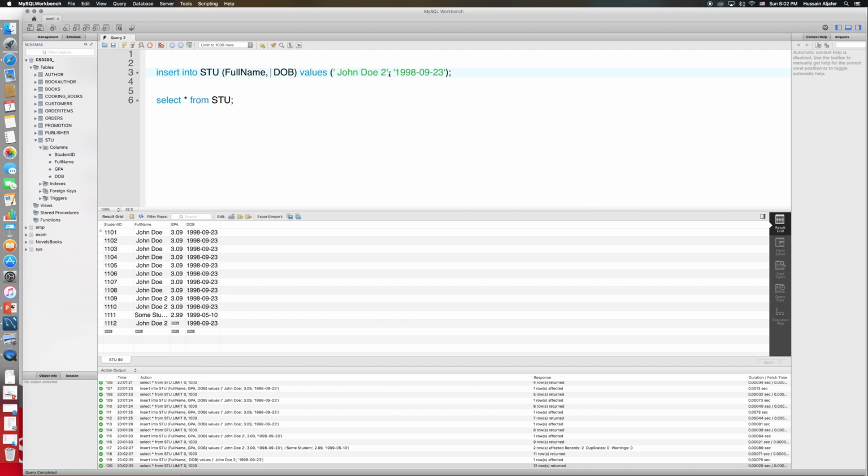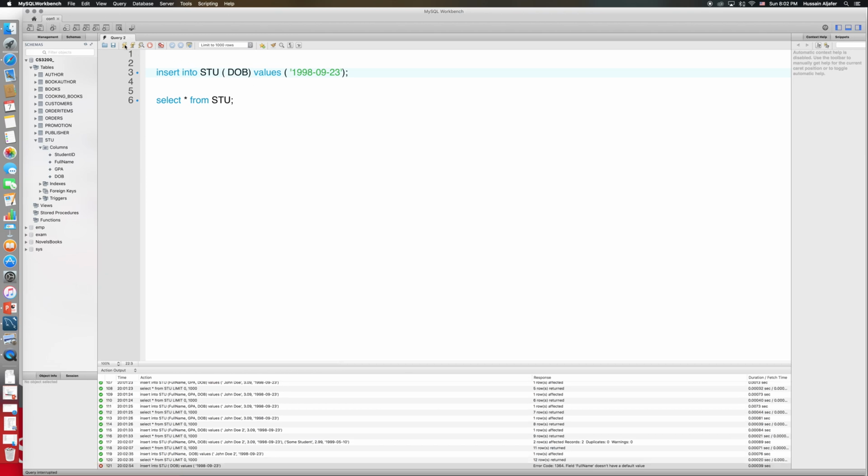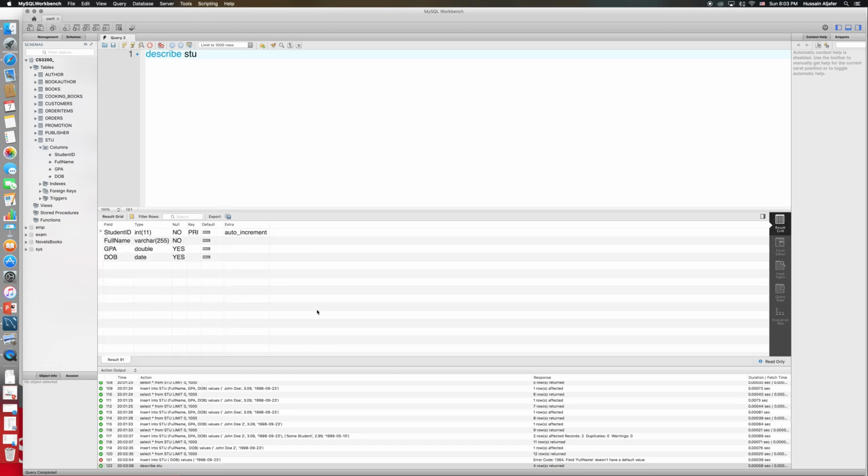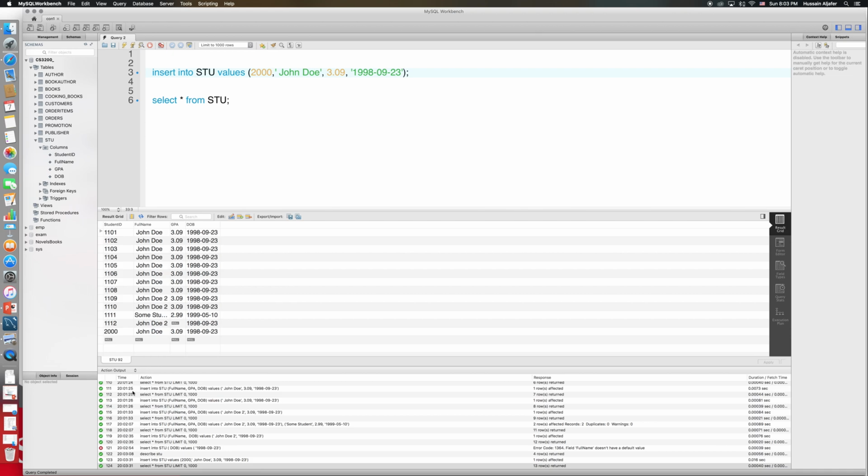Now I think we had the full name as a required attribute, so let's see. I'm not sure, but let's check. Yep, we had it as a required attribute, so it's not going to allow you to insert anything, because if you recall, if you describe STU, full name doesn't allow nulls. So if you try to insert anything without that, it's going to prevent you from inserting that record. So let's go back and do something. Now, if I override this and I say, okay, 2000, insert it, and I got the 2000.